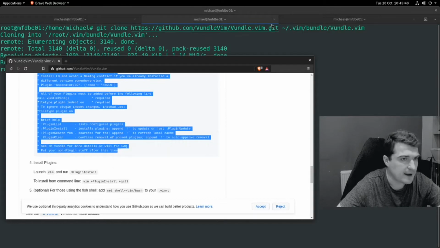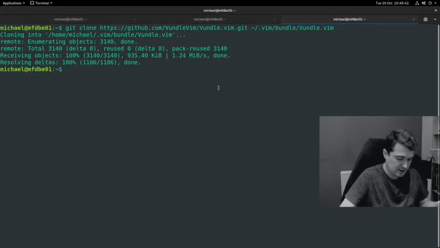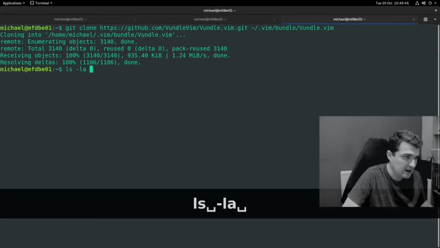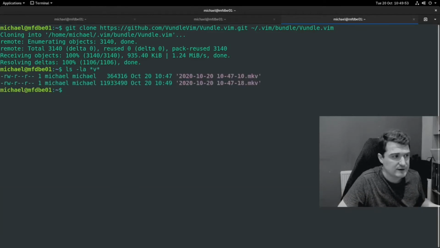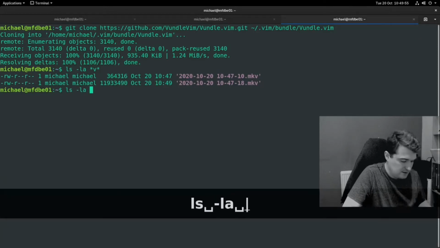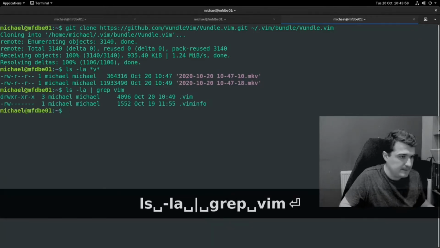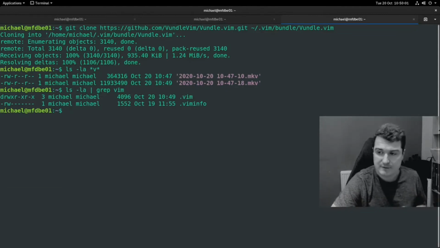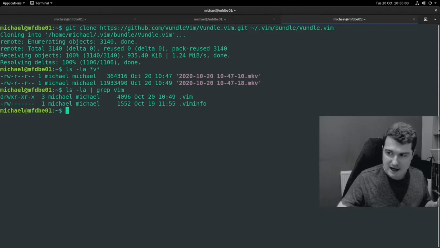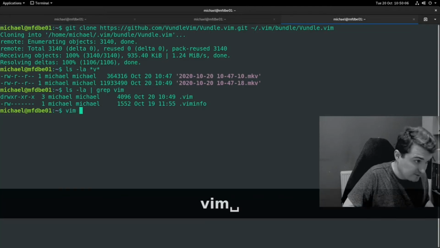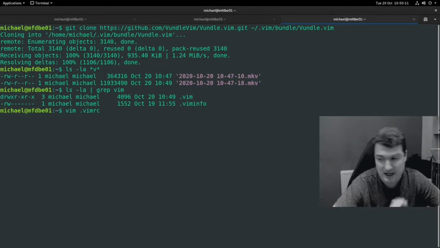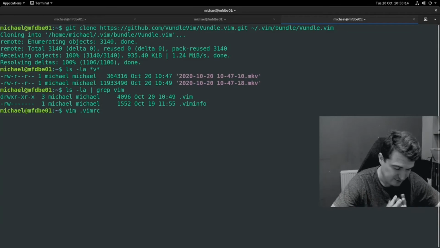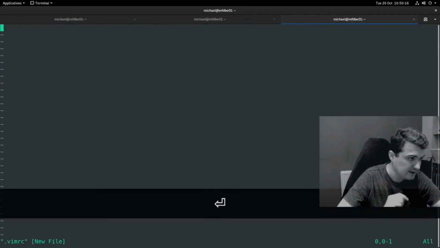Okay, and then if I do ls with a long list and we search for anything that starts with a dot, we've got a couple of items there, but we don't have a vimrc. We've got a .vim and a .viminfo, but what we need to do is make a vimrc. So we need to do vim .vimrc, and this could be considered the startup configuration file for Vim. So let's go in here.